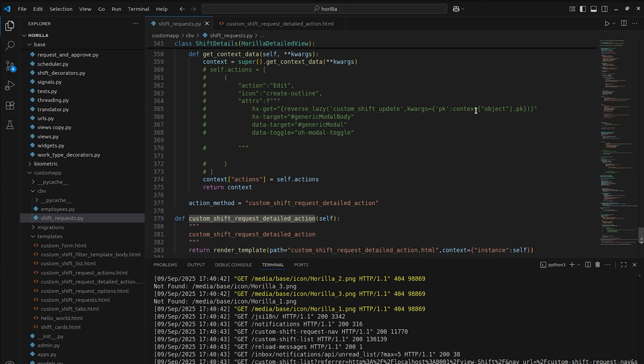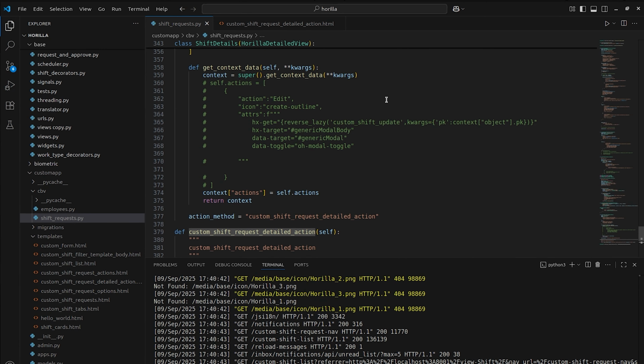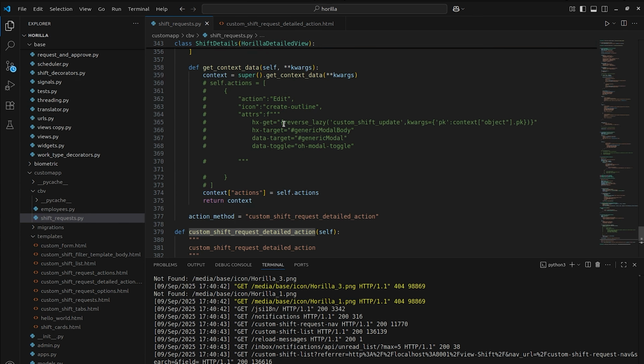In this video, we will see how we can manage the accessibility, or the permission or user level, for the actions inside Horilla Detailed View. Inside the Horilla Detailed View, unlike the list and card views, we don't currently have accessibility controls. So in this scenario, how can we manage this accessibility?